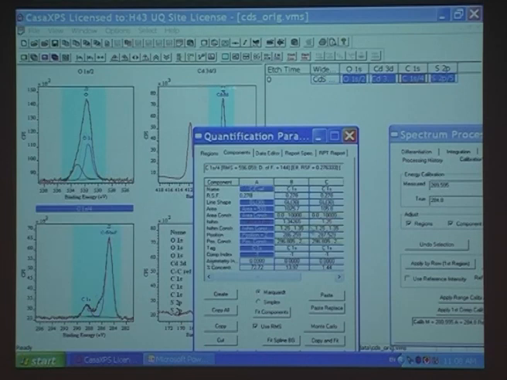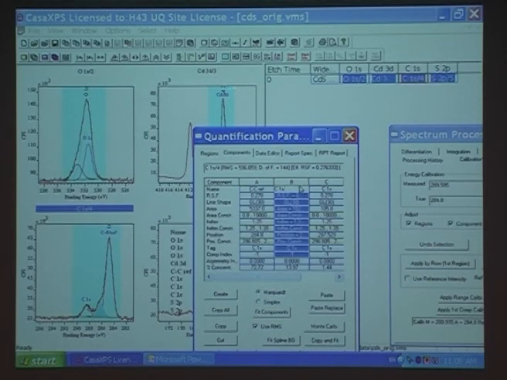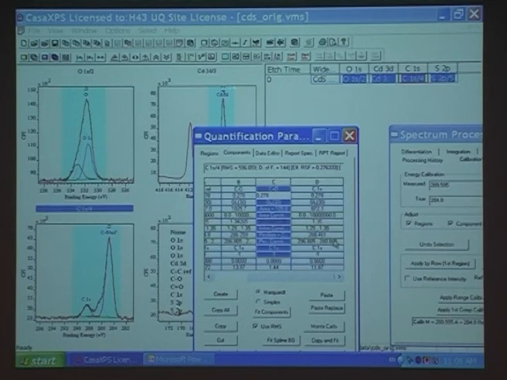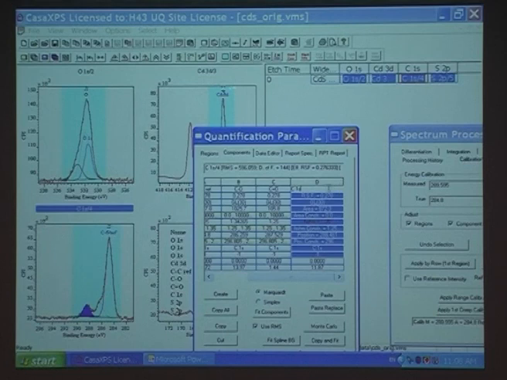Now this one's coming in at 286.3. That's a carbon singly bound to an oxygen. We've got another one about 280. This is carbon, very weak. It's carbon doubly bound to oxygen. And here's carbon up here at about 289. That's the carbon with two oxygens. Always the same, okay.